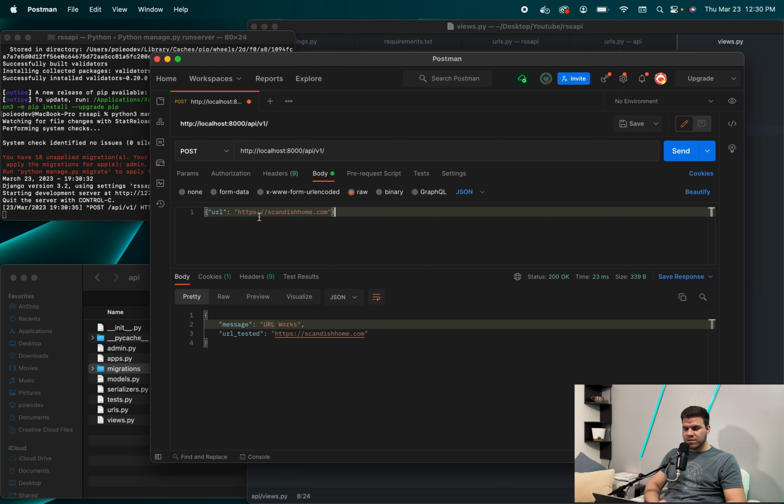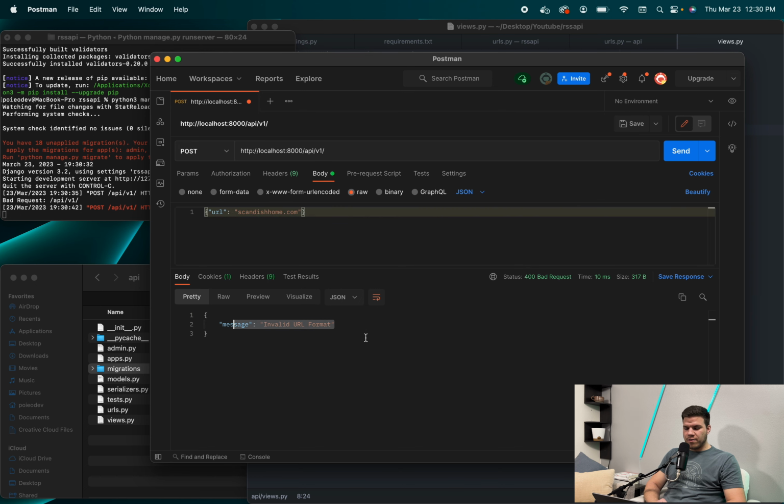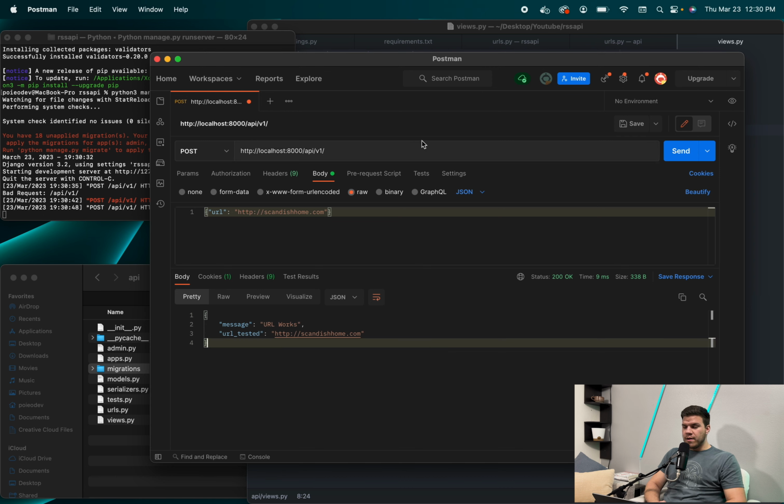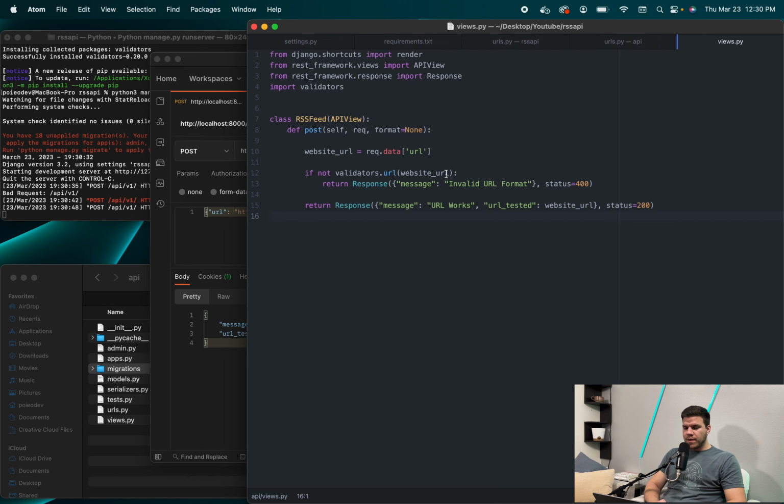Now, if we change this, let's see if we can take out the HTTPS. And it's an invalid URL format. Now, what about an HTTP? That should work. Okay, perfect. So now we have validation, URL validation, if it's valid or not.